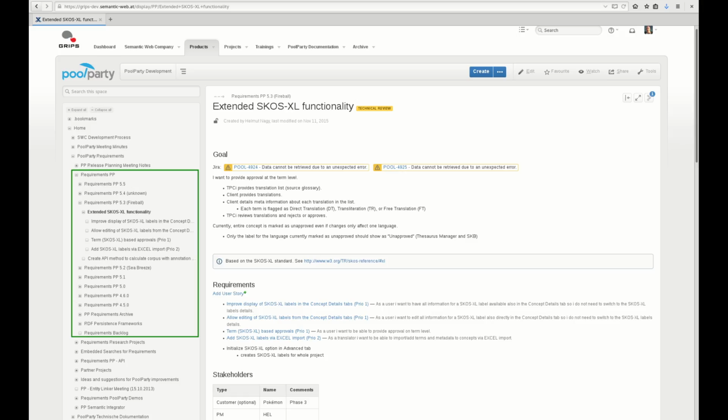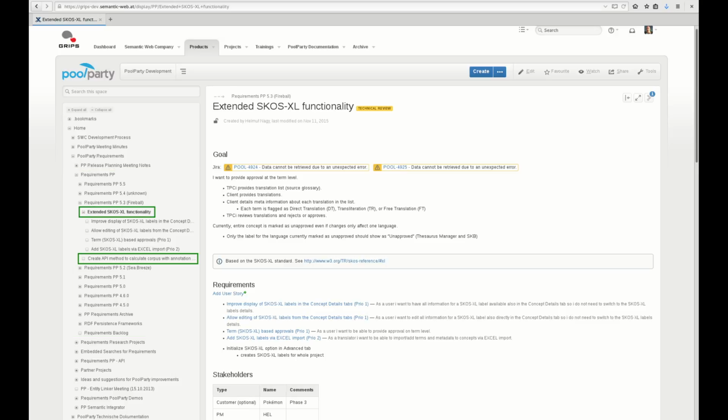Semantic Web Company collects the requirements for each version of the PoolParty Thesaurus Manager in the PoolParty development space in a hierarchical form as shown here. The root page of the requirements documents is titled Requirements PP, which is on the next level, followed by pages containing high-level descriptions of a specific feature, which again are followed by more detailed descriptions. Most of these pages are structured based on standard templates defined by Semantic Web Company.